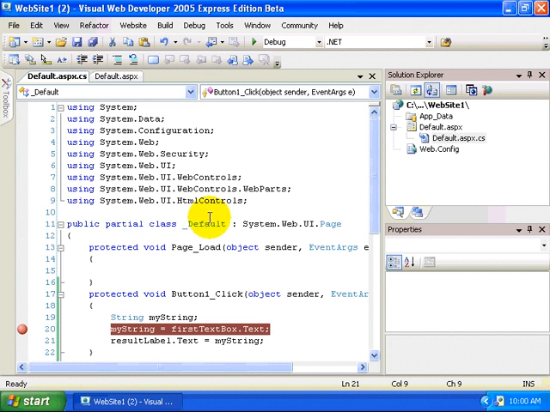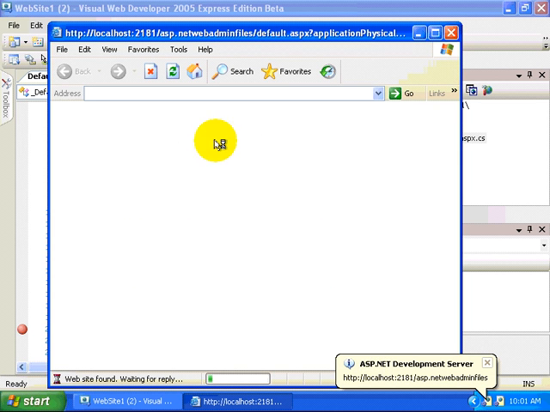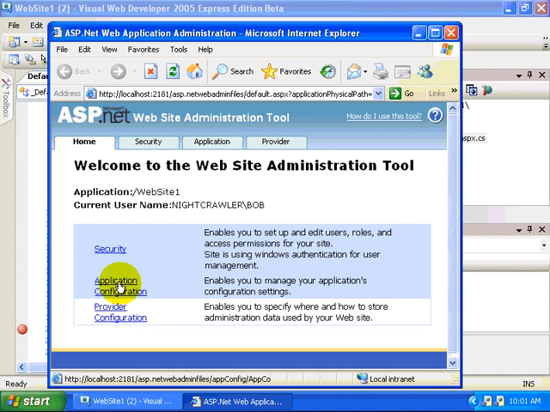Okay, so let's show how to enable all of that. What I'm going to do is go to Website, and then at the very bottom, this is the first time I've demonstrated this, is the ASP.NET Configuration utility. I'm going to select it, and notice that our web server pops open, and I get this friendly website administration tool. And there are several things that I can do with this tool. I can set up security, including roles and users. I can configure the application, and we're going to use that in just a moment. I can also set provider configuration information for accessing SQL files, Access files, XML files, and so on.